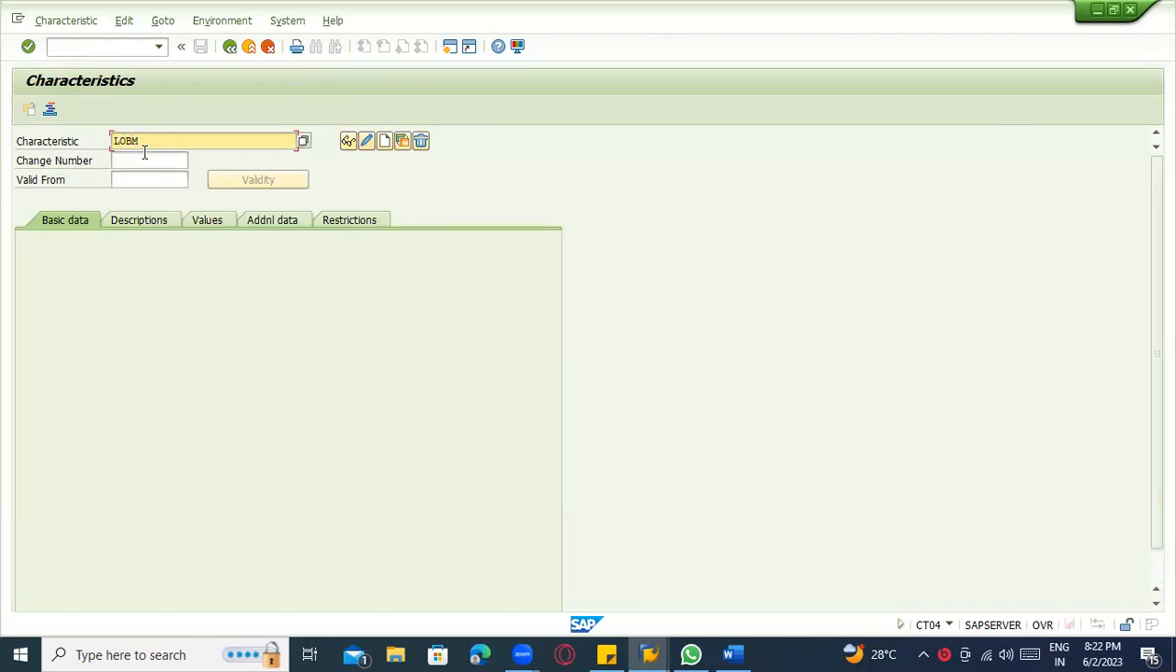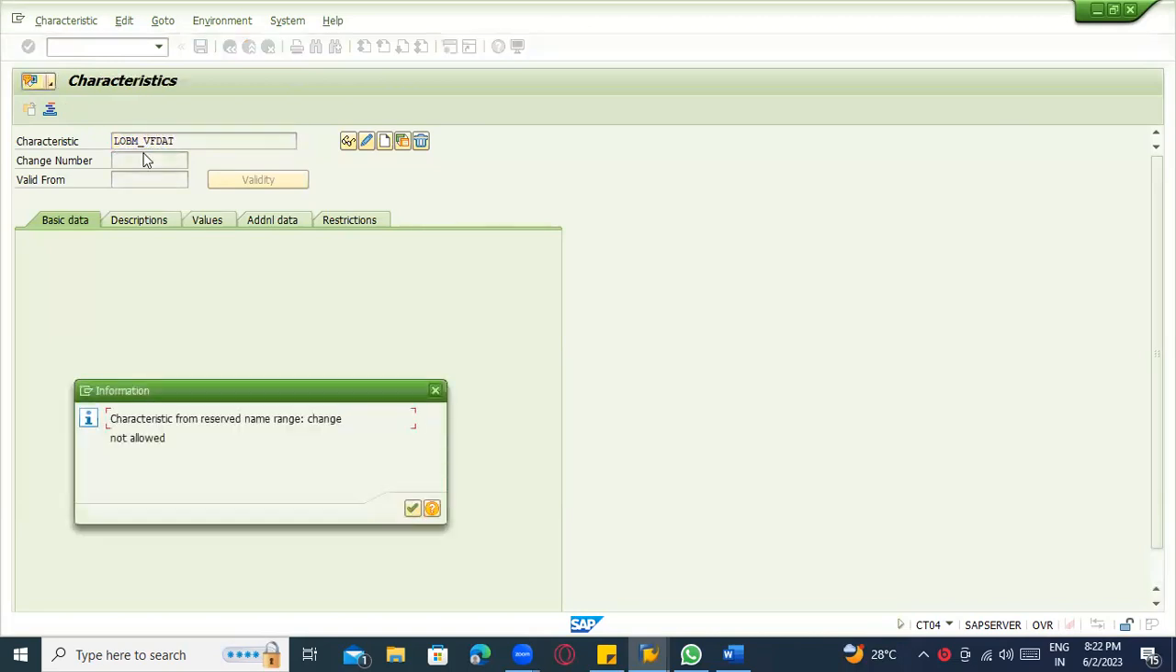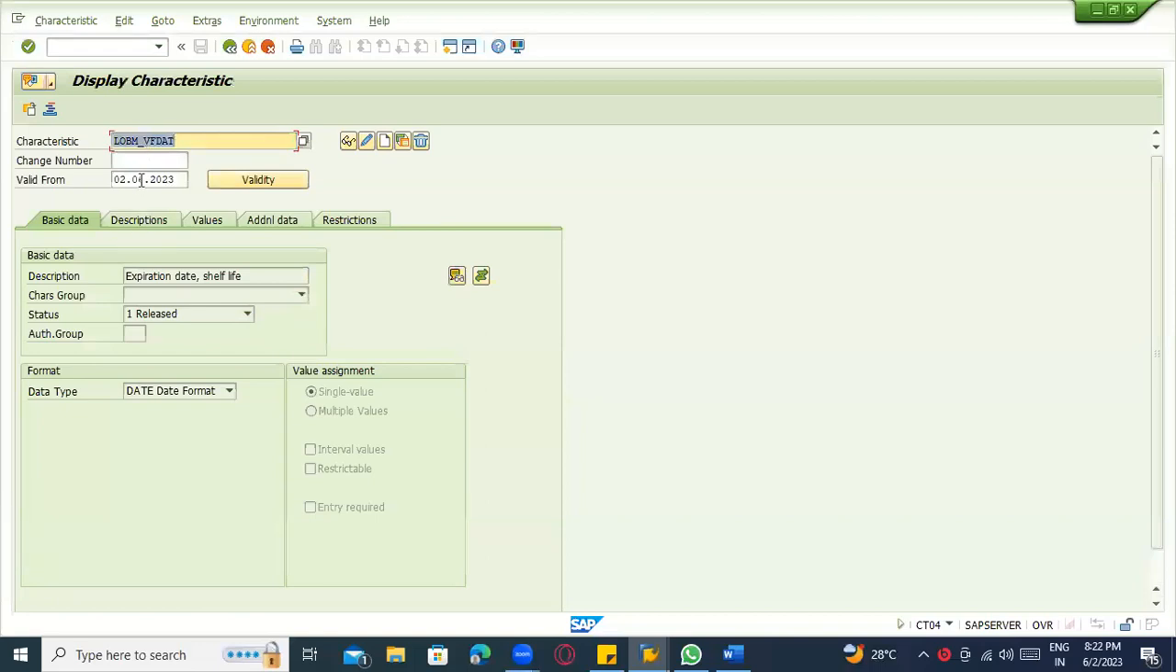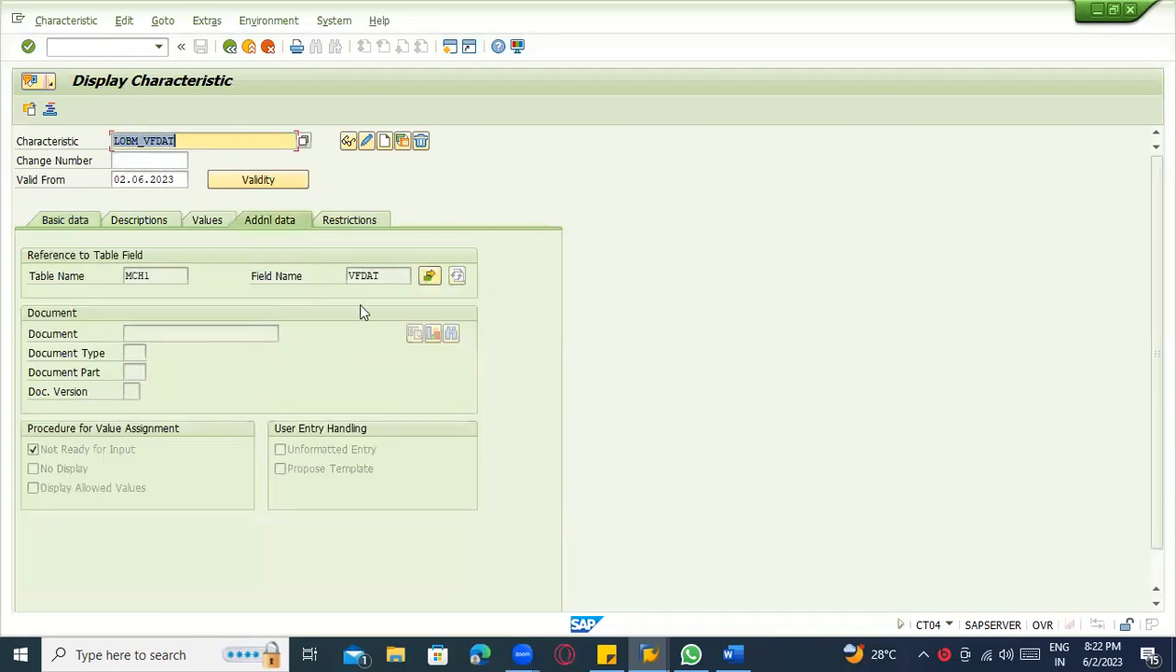Which is defining that different process. Like expiry shelf life, date of manufacture, and date of goods receipt. So we have different characteristics. You can use those characteristics. The table name is MCH1. Those are already there, so you can use the standard one.